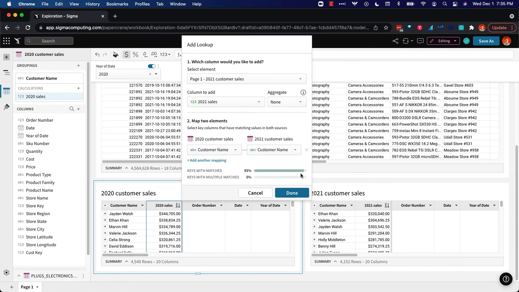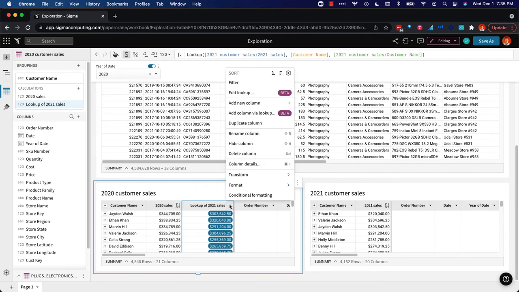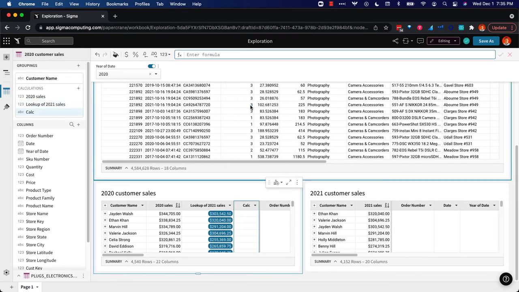And then down below, it says there's 95% with matches. And that basically just means that about 5% of customers from 2020 were not customers in 2021. And we'll see that as we go along here. So I have 2020 sales, I have 2021 sales. I could do a calculation to see what's the growth or the change year over year.